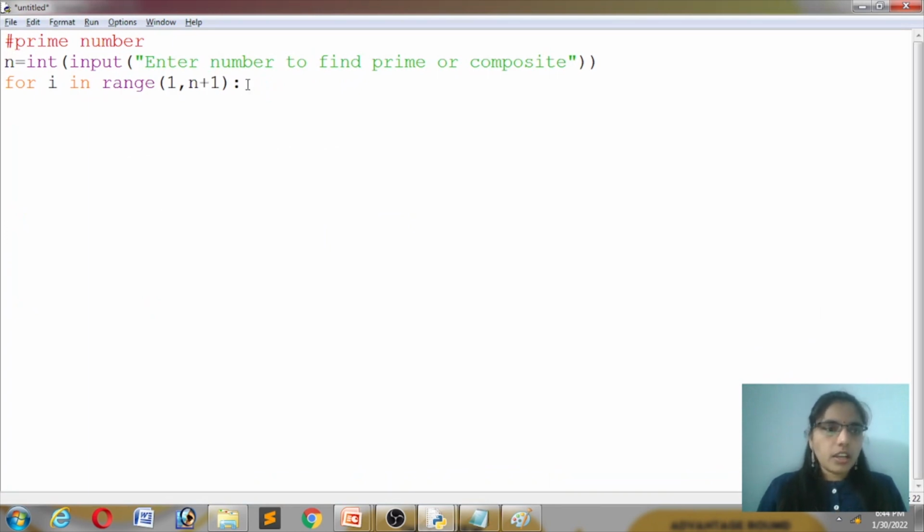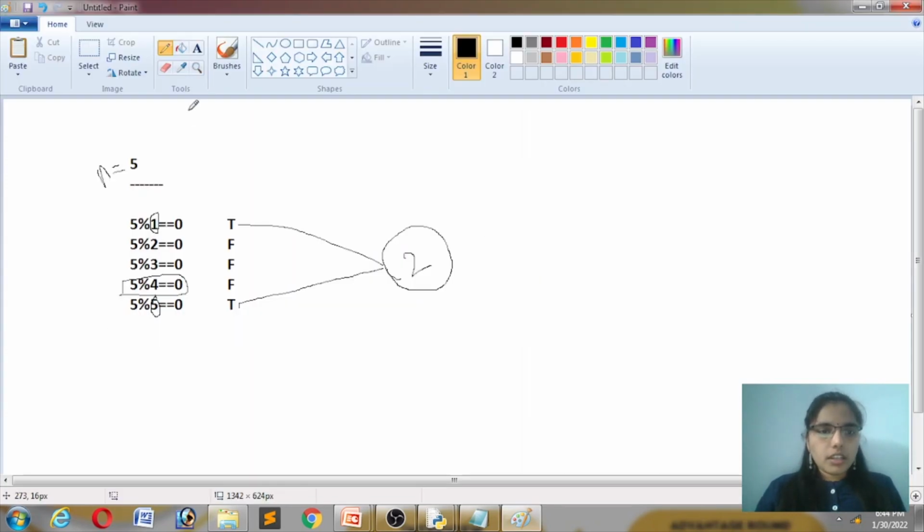Then what do we have to check? If the given number n is divisible by i. First, 1 is stored in i, next 2 is stored in i, 3 is stored in i, 4 is stored in i, 5 is stored in i. Whenever it comes to 6, the loop will automatically terminate. If n modulo i is equal to 0. Okay, up to this point. Here, what I am doing: there are two trues. I am counting the true values. If the count is 2, it is a prime number.